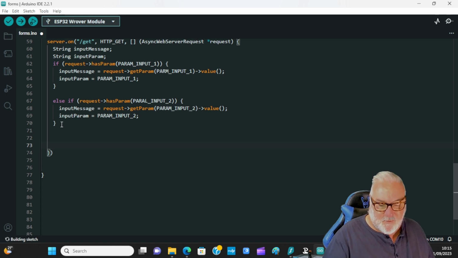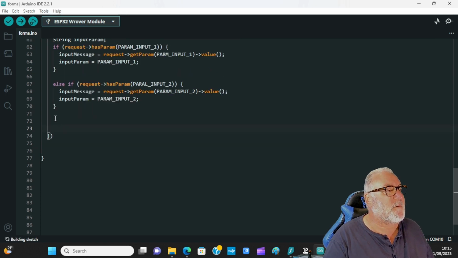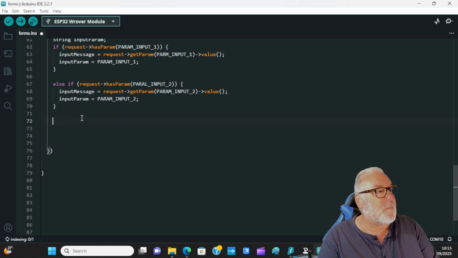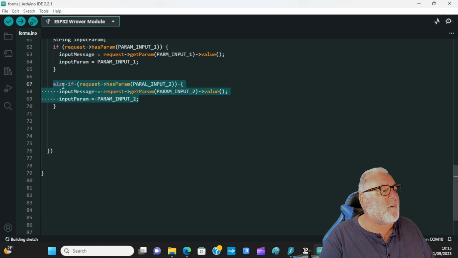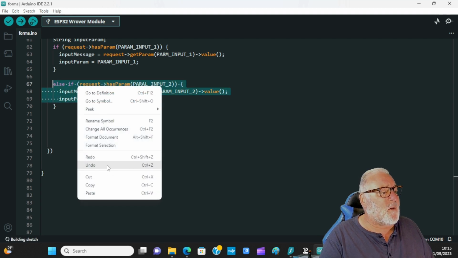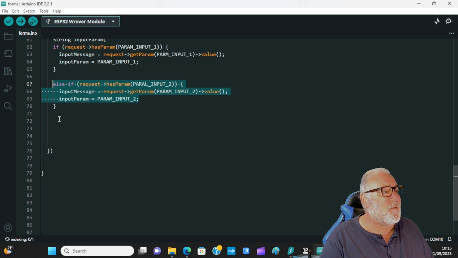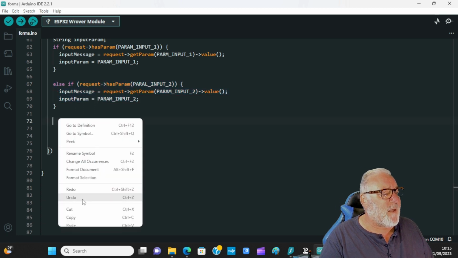Let's put the spaces. Now what we can do is copy this else if, copy, and paste it there.